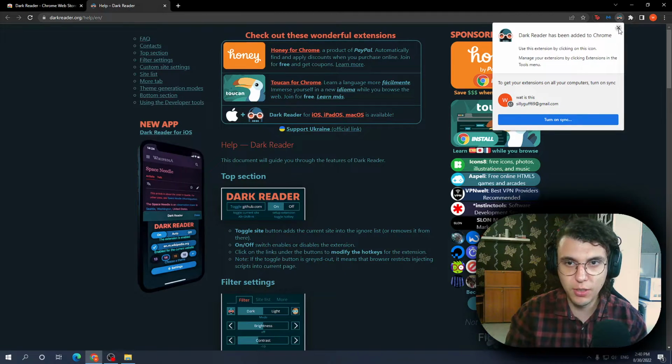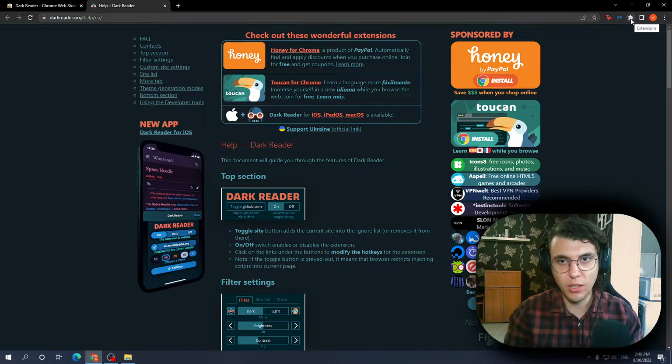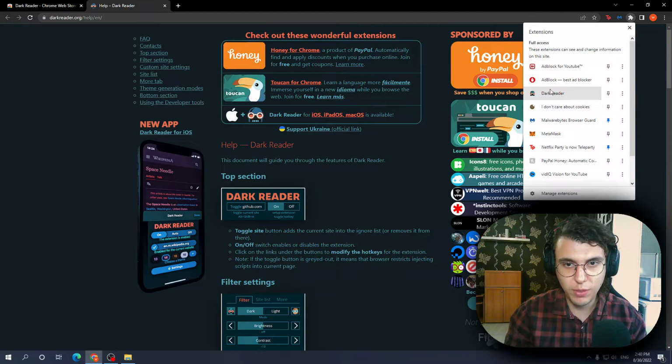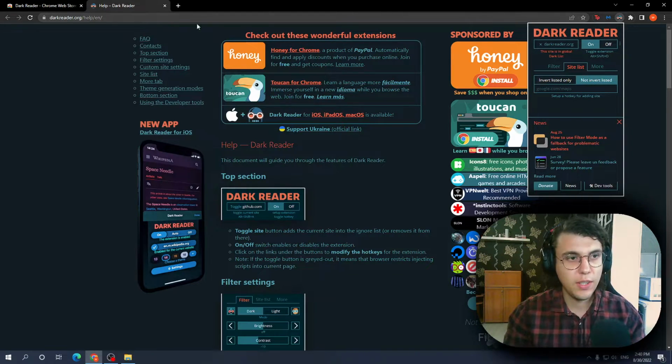I'm going to show you another function. If you don't want every single website to be in dark mode, you can play around with the settings. Just click on it, and here you have a site list. So you can either invert only listed websites, or you can invert every single website, not inverted, listed. So let me show you.